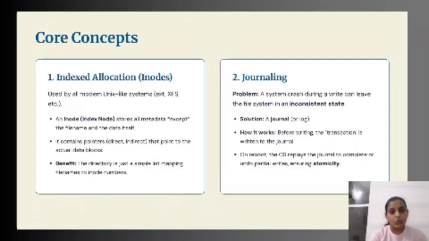So, next, the core concepts. To understand modern file systems, we need to know two core concepts: indexed allocation and journaling. First is indexed allocation. It is the method used in Linux and macOS through a structure called an inode. An inode stores all the details about a file, such as its size, permissions, owner, and timestamp. However, instead of storing the actual file data, the inode contains pointers that tell the system where the data blocks are located on the disk.